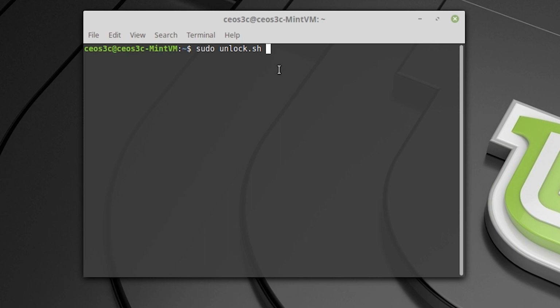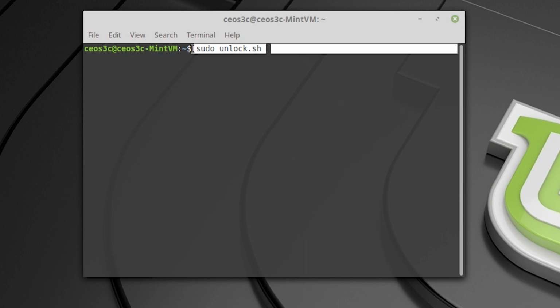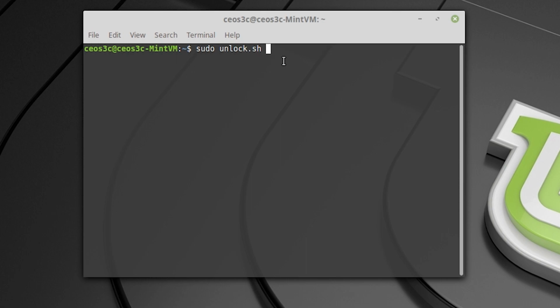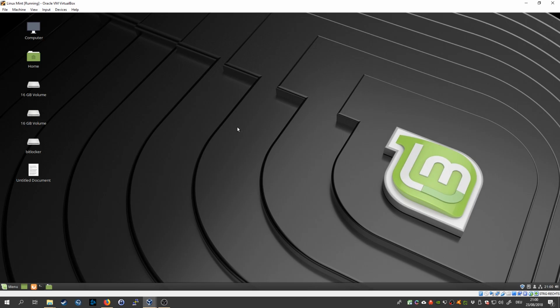You could also create a shortcut on your desktop, or create some other, like a keyboard shortcut, to run this quicker, but this should give you a good idea of how that works. So this concludes this tutorial.